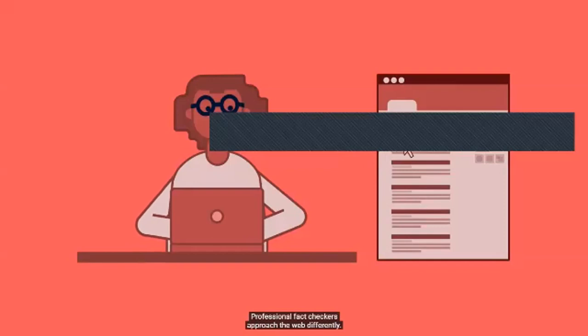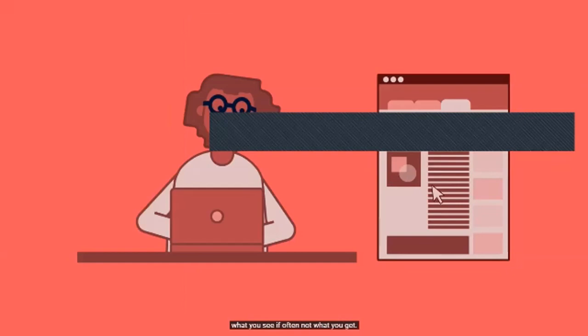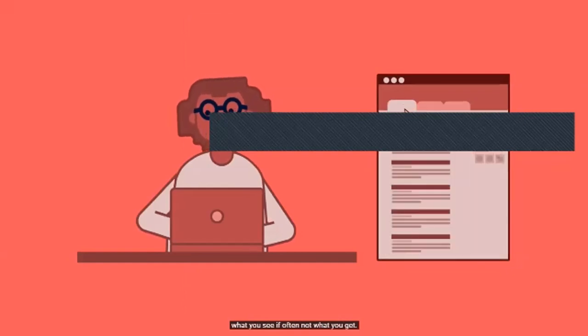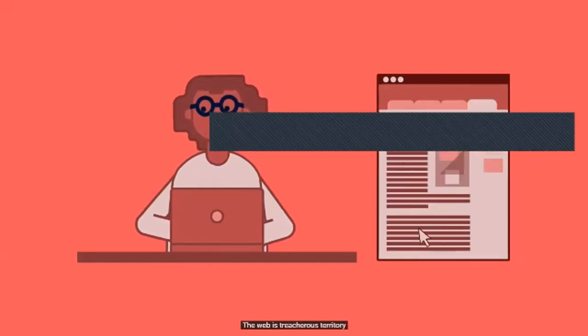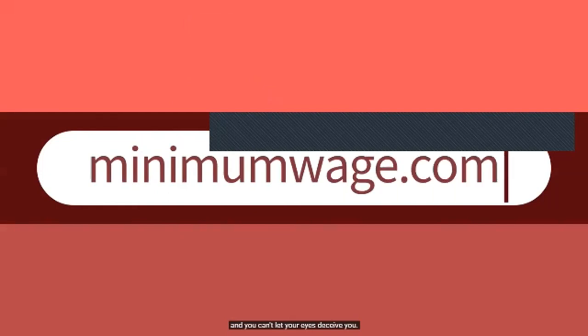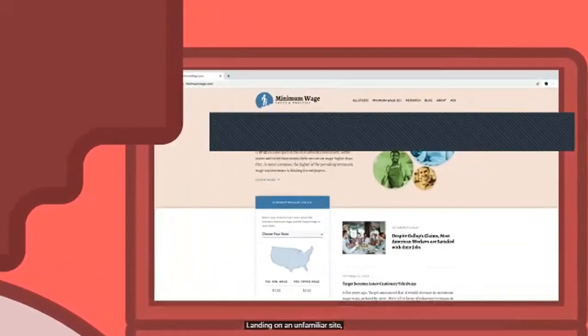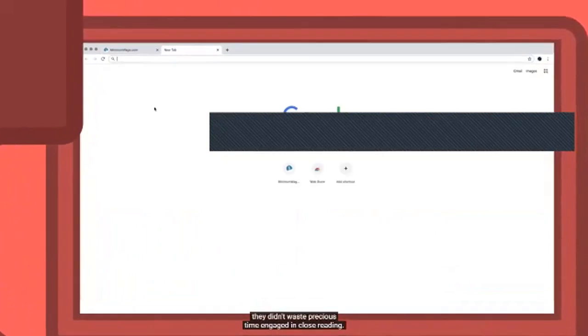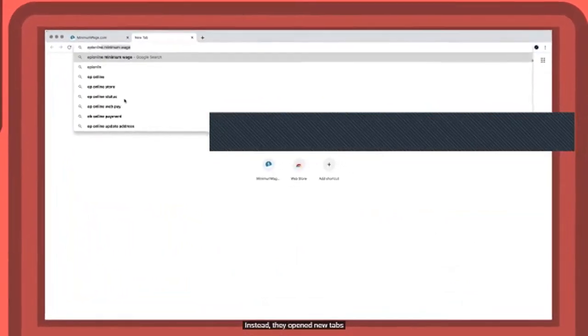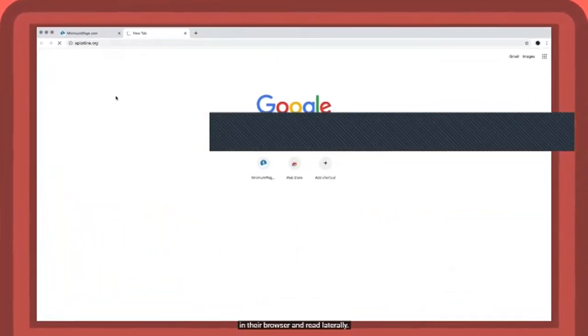Professional fact-checkers approach the web differently. They understood that on the web, what you see is often not what you get. The web is treacherous territory, and you can't let your eyes deceive you. Landing on an unfamiliar site, they didn't waste precious time engaged in close reading. Instead, they opened new tabs in their browser and read laterally.